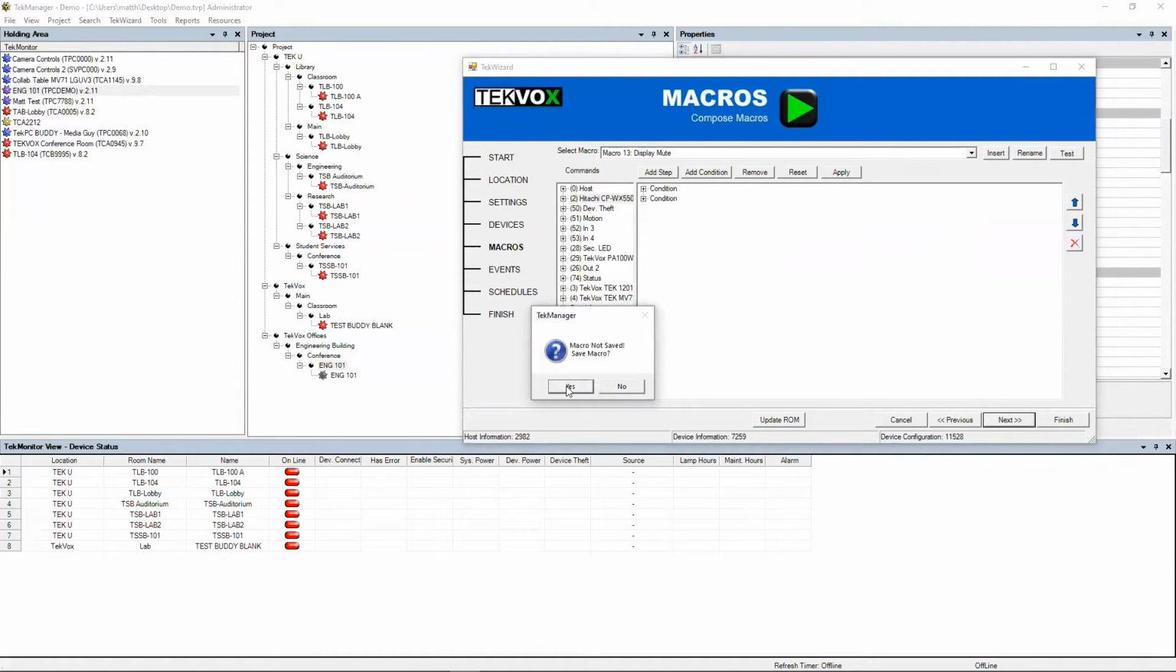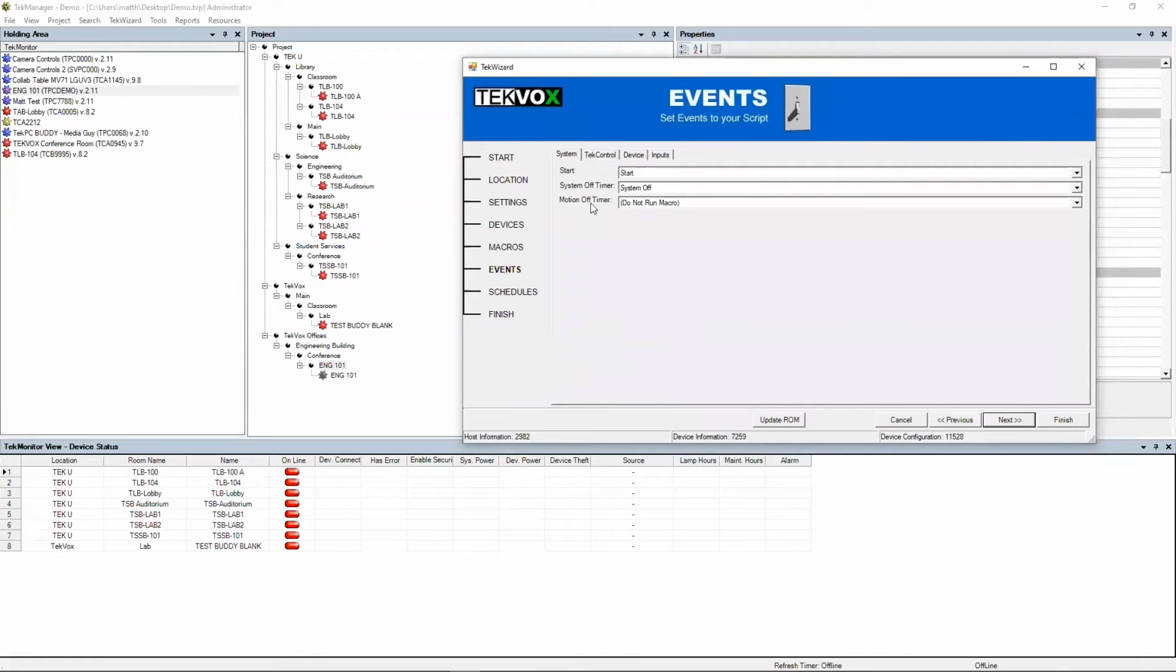After macros, we have events. So there are a number of events. Start is when the tech monitor first starts up, either when you first plug it in or after a restart. Typically, we have this call a macro called start. We also have macros for when the timers go off. So as you can see, for the system off timer, we have it call the system off macro.